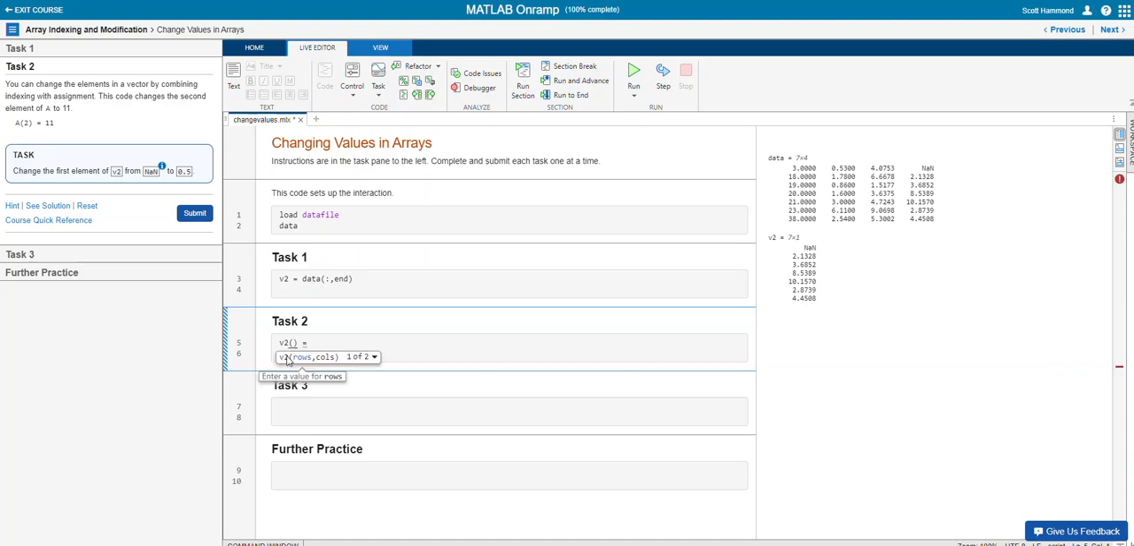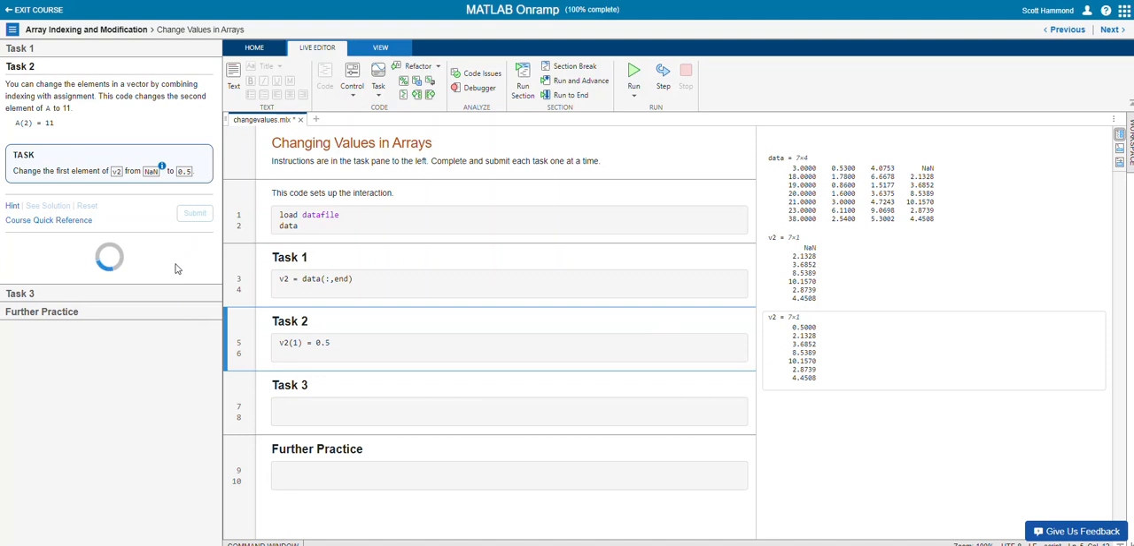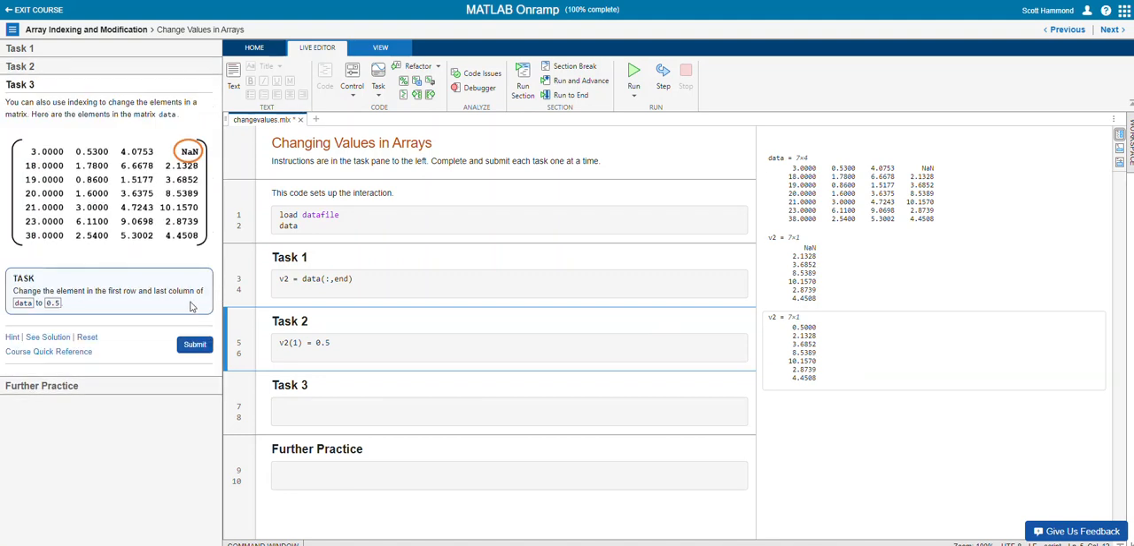Bit of a lag, and there we go. So I can just say 1, and the new value is 0.5, and if I run that, we see it changed it. I submit it. Is that the way they wanted us to do it? It appears so.